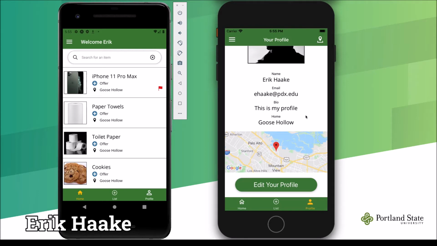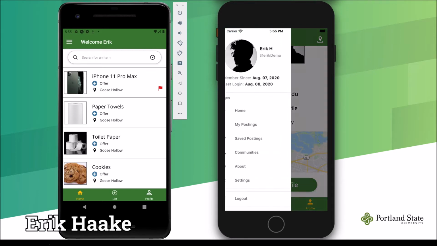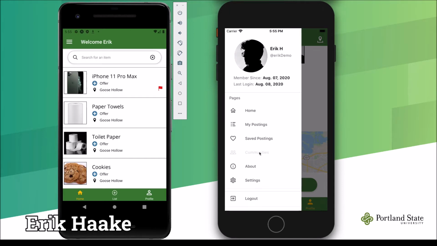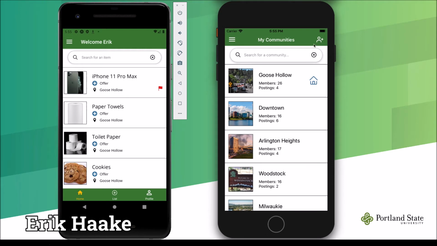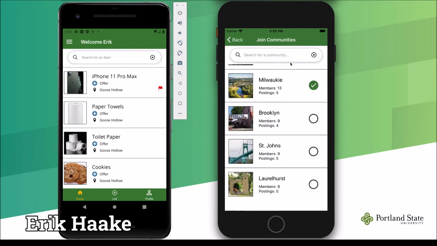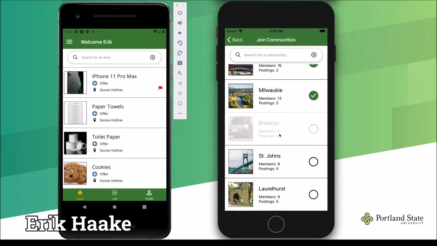When first registering, you will only belong to a single community. To join additional communities, tap on the menu icon at the top left and head over to the Community screen. This screen will display all of your currently joined communities. If you wish to join another one, tap on the Add icon at the top right and select which communities you wish to join. Leaving a community is as simple as deselecting it.